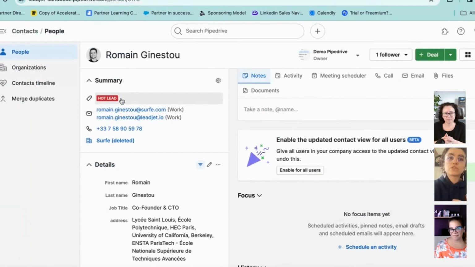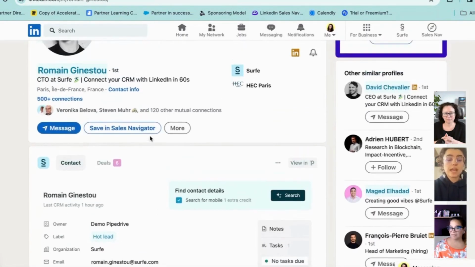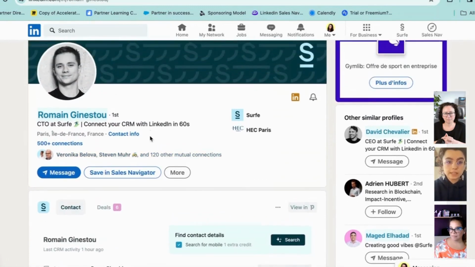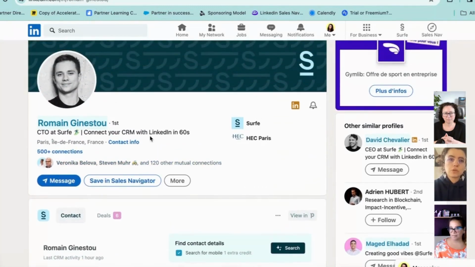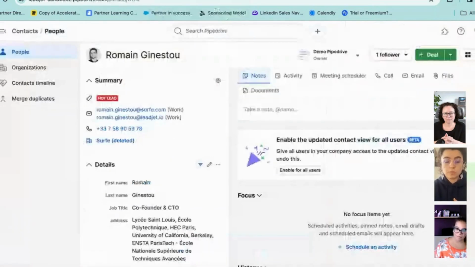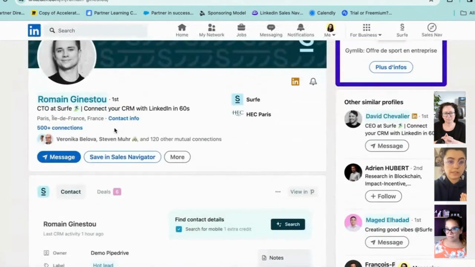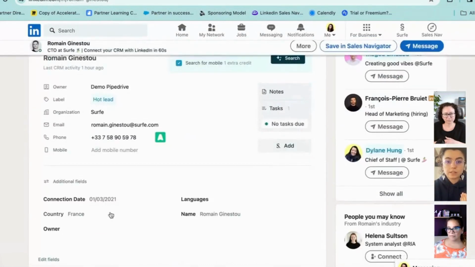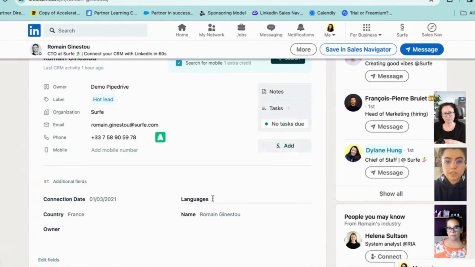So Surf comes really handy when you are a sales rep and you're doing most of your prospection on LinkedIn. You don't really want to go from LinkedIn to the contact page to manually add all the information, but you can work directly from here. If you want to add any field, you can just do this from here, and the field is automatically saved.